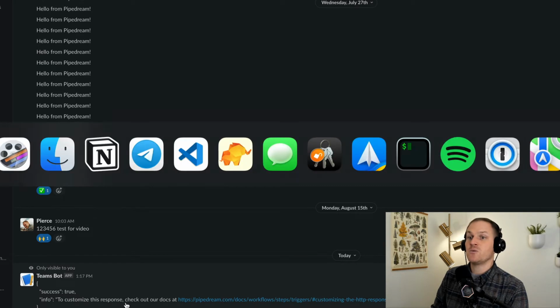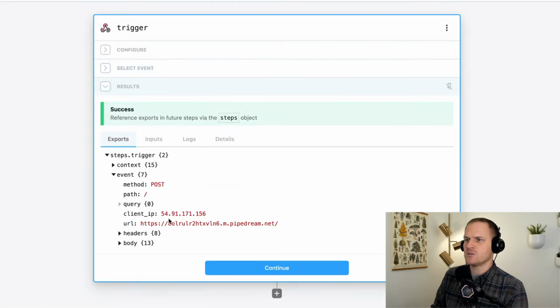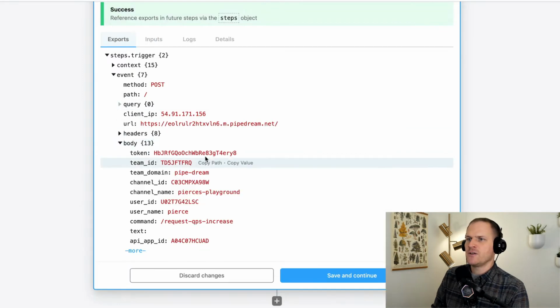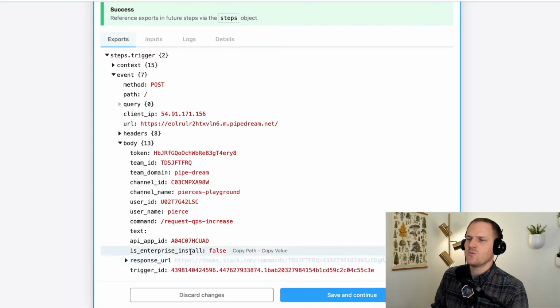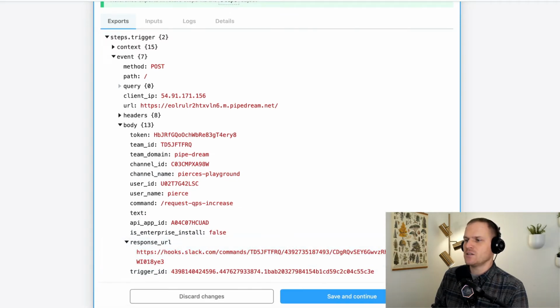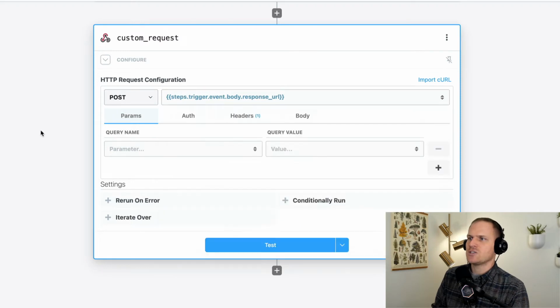Cool. So Pipedream was notified of my request, and here we can see a new event came in. This is the POST request coming from Slack. And I'm going to configure my trigger to instead return 204 no content. And then instead of returning a response immediately, we can use this response URL from Slack that's unique to this particular message. So I'm going to add a new step and send an HTTP request to this URL in order to actually send a block kit message, for example.